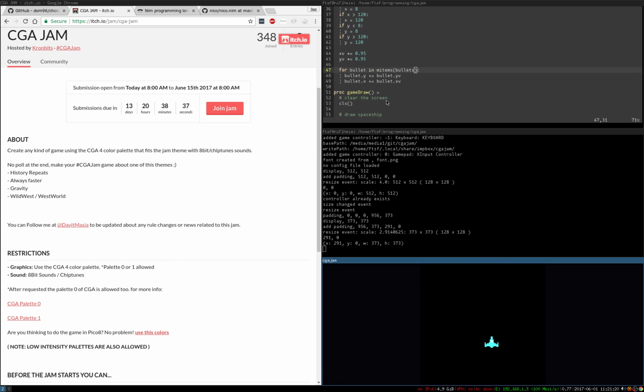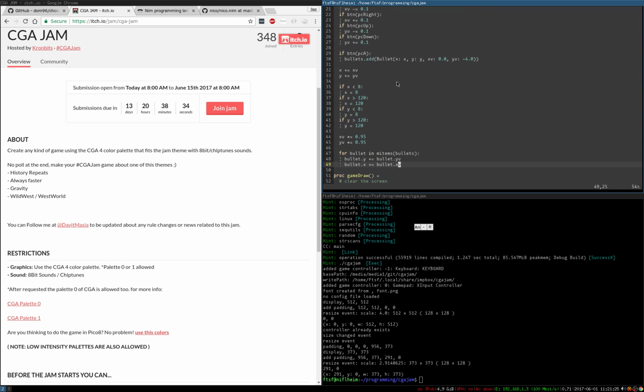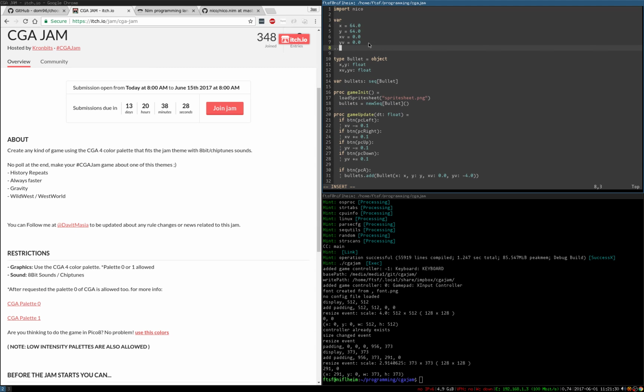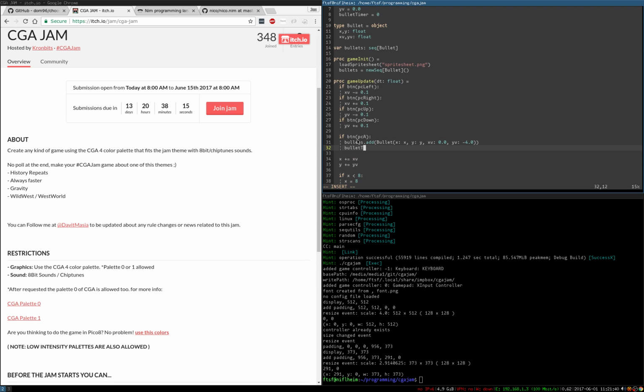So we need some spacing between our bullets because they're happening one a frame at the moment. So let's add in a timer. Bullet timer equals 0. So this will be the number of frames until we can fire the next bullet. Bullet timer equals 8, so it has to wait 8 frames before we can fire again. And if bullet timer is greater than 0, bullet timer equals bullet timer minus 1.